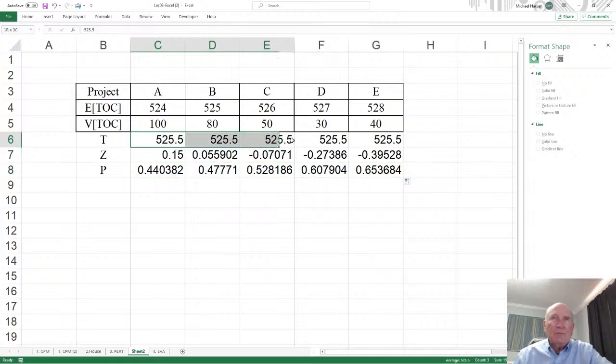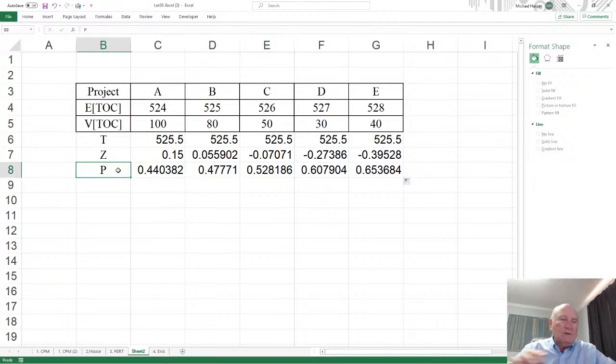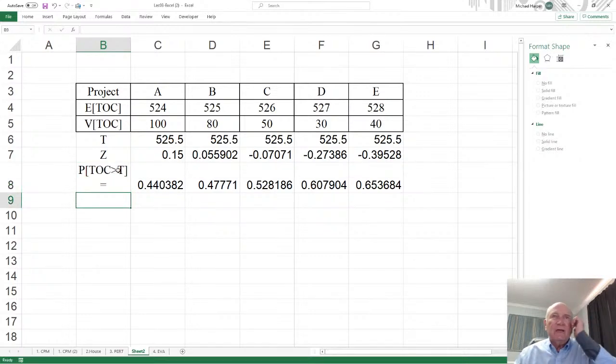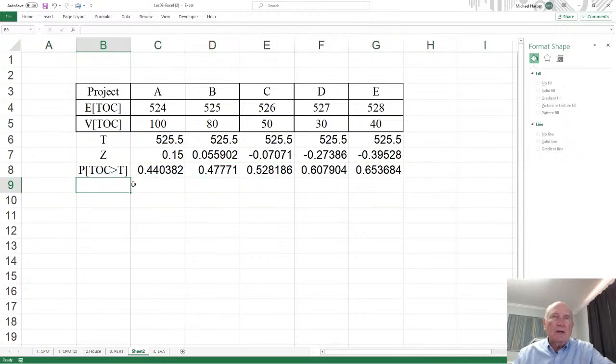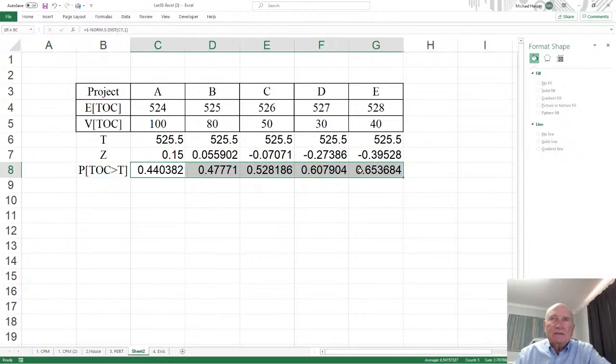So I want 525.5, and it's right between these two. So this jumps from 0.4 to 0.5, more than a half. So this is the probability of time of completion greater than t. Okay, so that's what we have. Whoops, I don't want that. Interesting. There we go. And so right here, it turns out that this is the greatest.